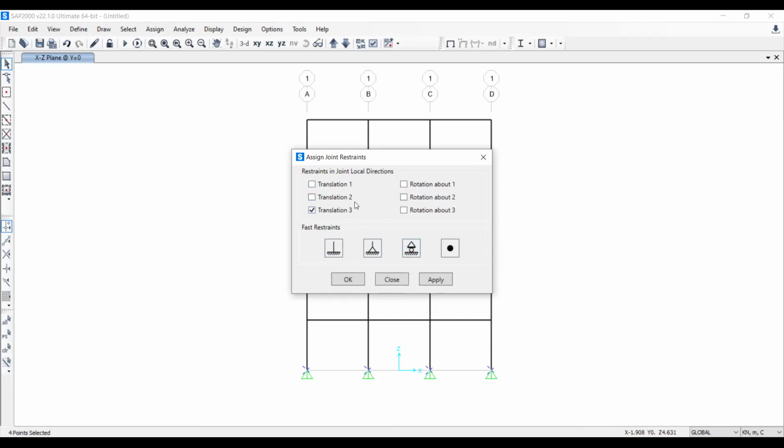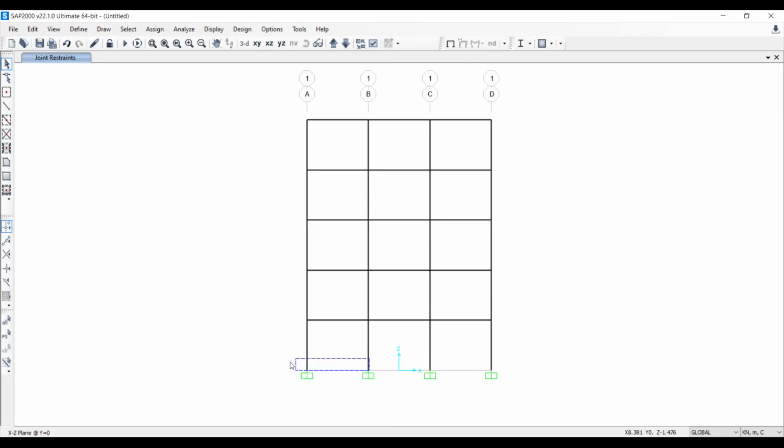For the roller, only the Z direction is restrained. And for the none, nothing is restrained. So in the building here, we are going to take the first restraint support, which is a fixed. Click on fixed. Make sure it is assigned. Apply. And okay, the support has been changed.